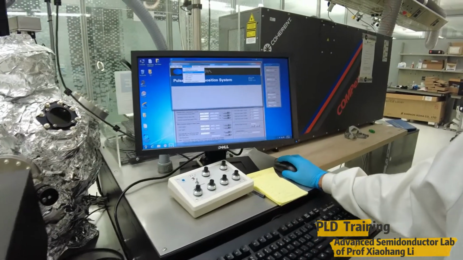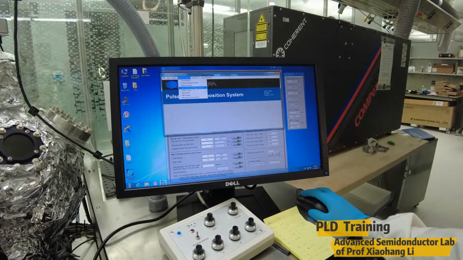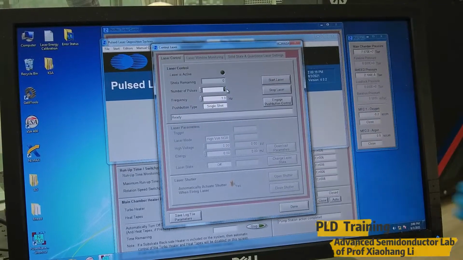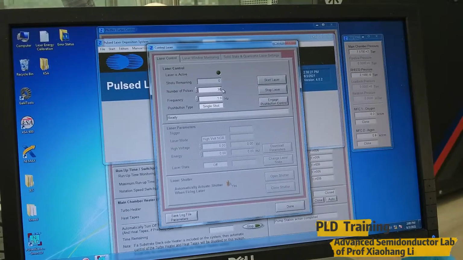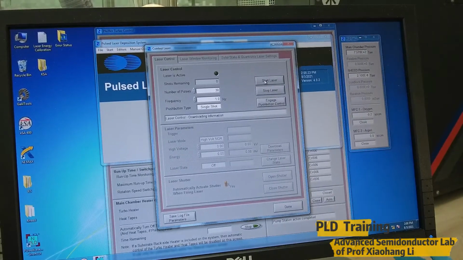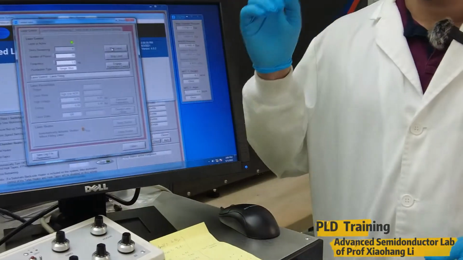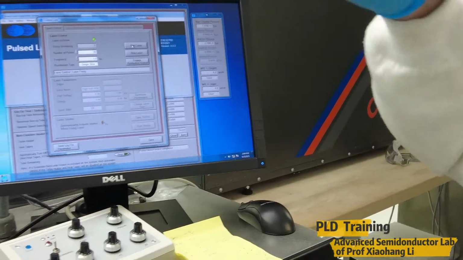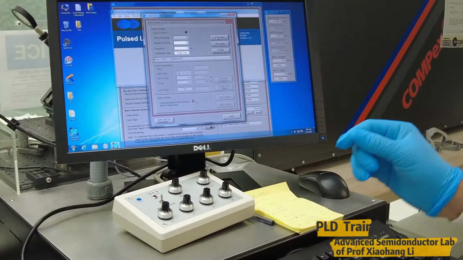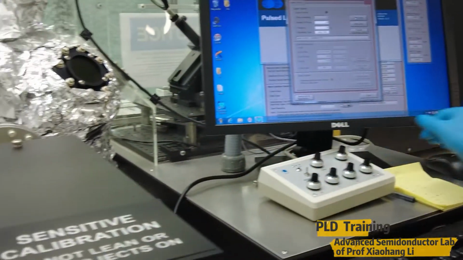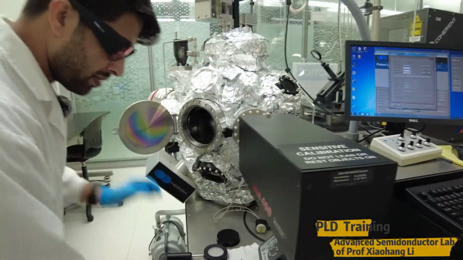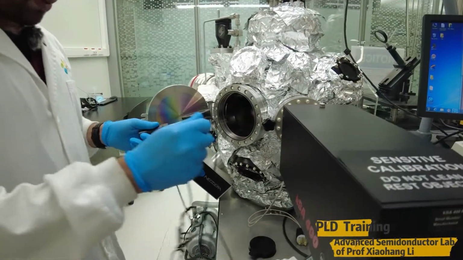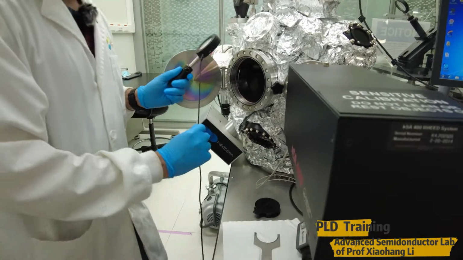First of all, go to the laser and laser window actuator, then give some 30 pulses of laser and start ablating. When the laser is running, we can hear the sound. Now we have to measure the laser energy. Carefully place this sensor on the laser path.